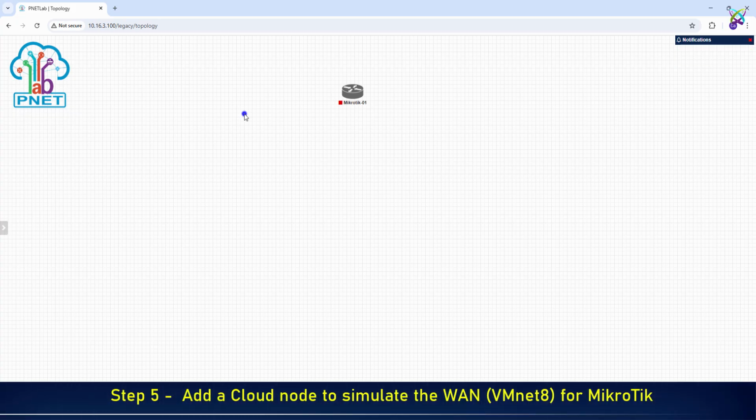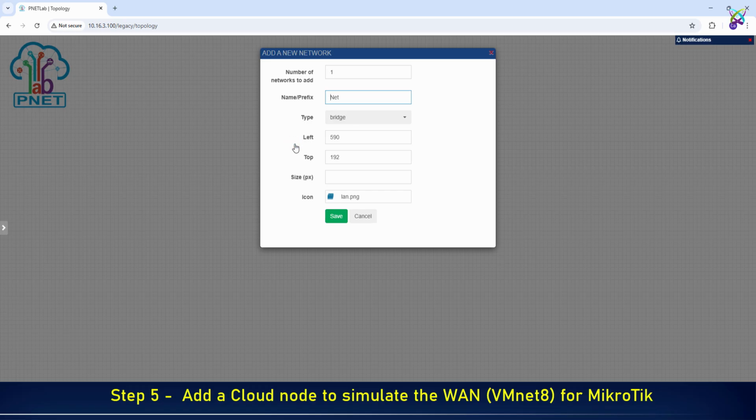Next, we'll add a cloud node to simulate the WAN side for the MikroTik router. Let's rename this cloud node. I'll name it WAN to make things easier to manage.